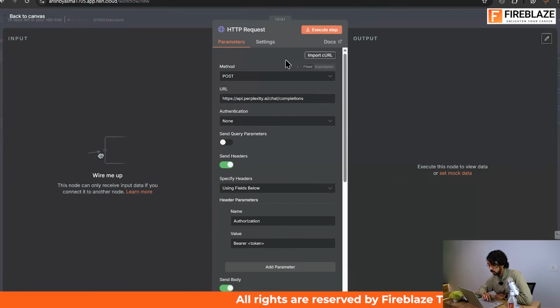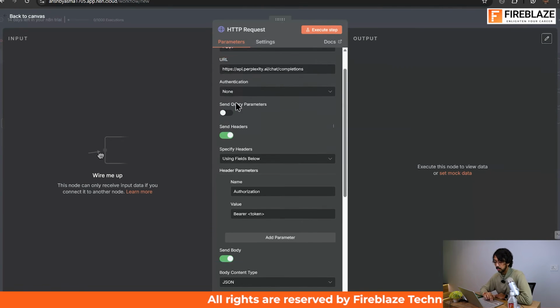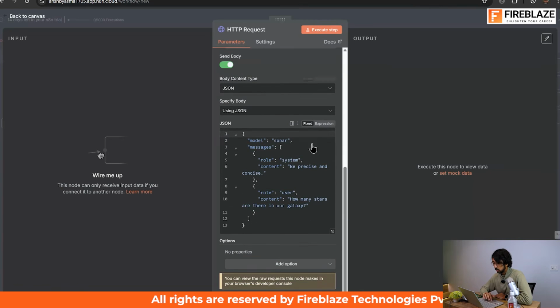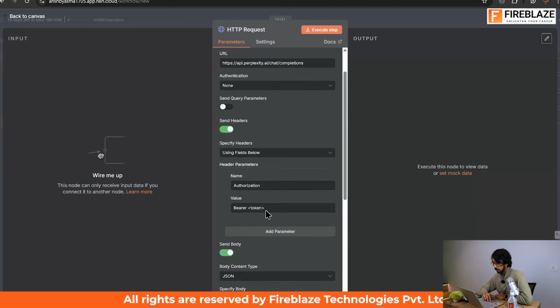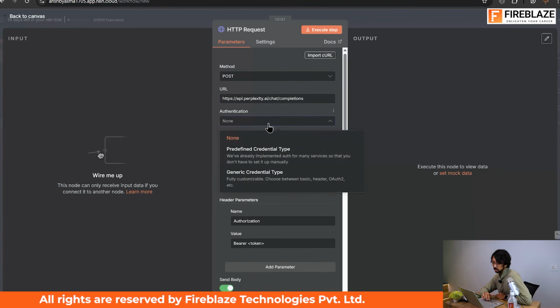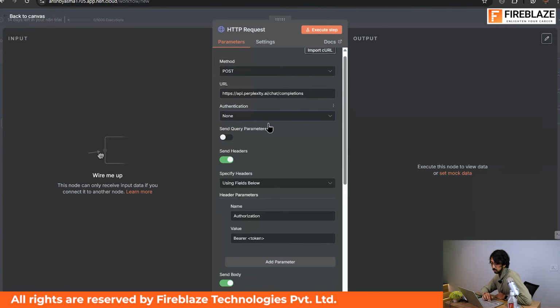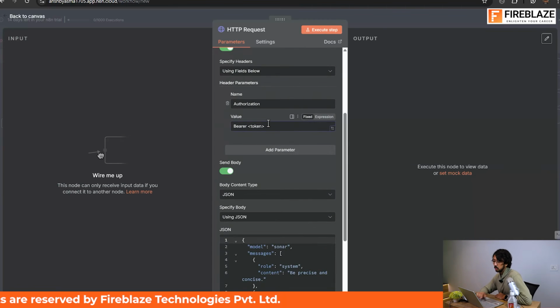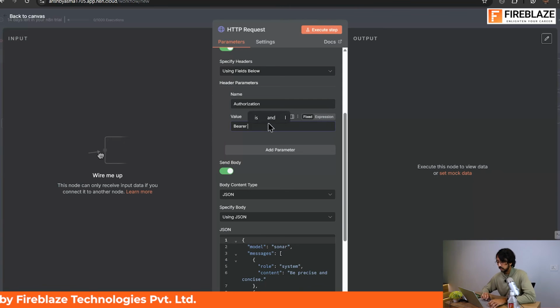Okay, so now you can see that all the fields are automatically filled. Here we have the JSON format of the key value pairs that we want, and there's this URL of the endpoint that we want to contact. Authentication is set to none as of now, and all the parameters are filled in completely. Now all that we want is removing the token and placing our API key.